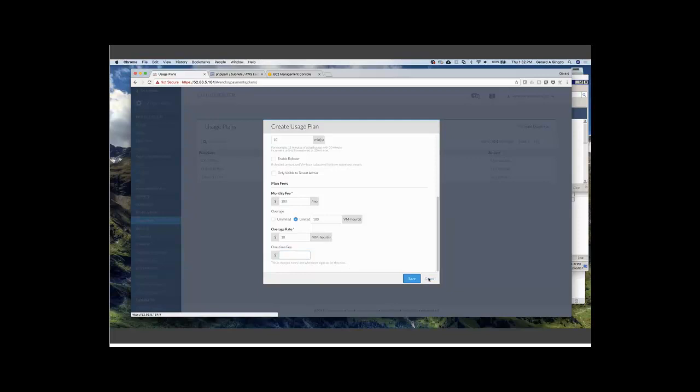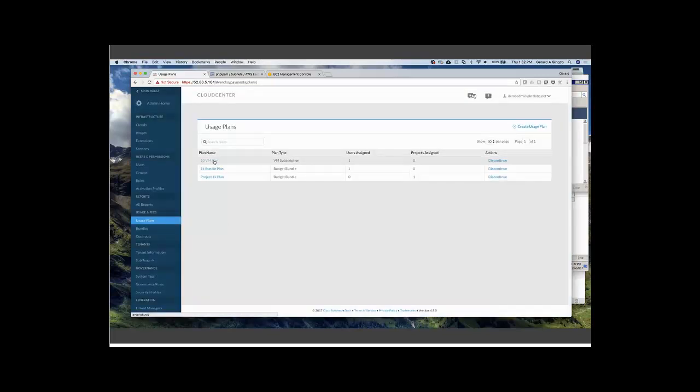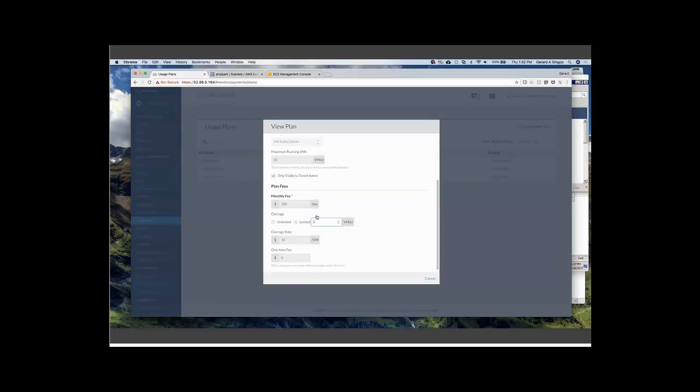Now, a question that we get is, what happens, for example, on a 10 VM plan if someone hits their 15 VM limit? So, for example, here we have 10 maximum limit VMs and a 5 overage limit. Basically, all the deployments will continue to persist for that user. However, they just won't be able to consume any more VMs.